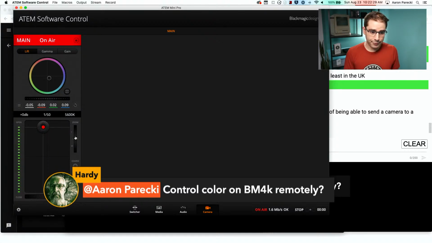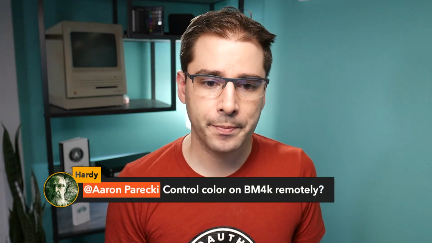And if you have a zoom lens that has a motor, then you can actually zoom in and out as well, which is kind of cool. This is the button for autofocus, and that's your focus wheel down here. So yeah, it's pretty cool actually, and it's kind of fun to use that to control the camera.